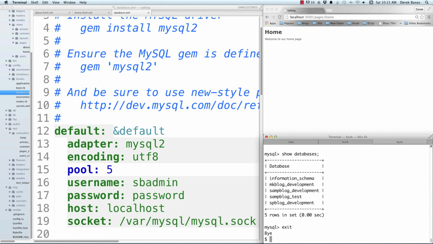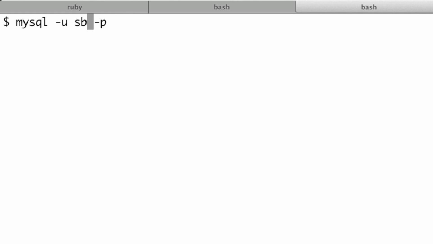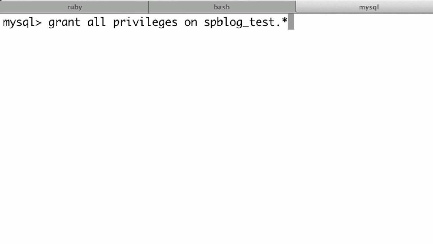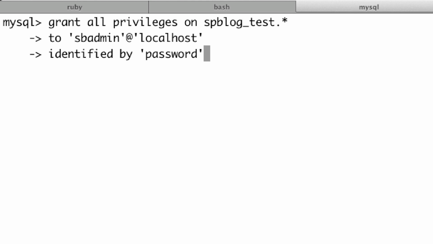I'm going to exit out of MySQL first. So I'm going to log in as root. Now what I'm going to do is go in and grant privileges for my user in my Rails application. Make sure you put in grant all privileges on sp-blog test.star to sbadmin at localhost identified by password. And there we go.